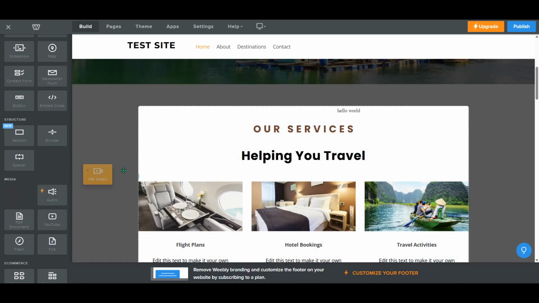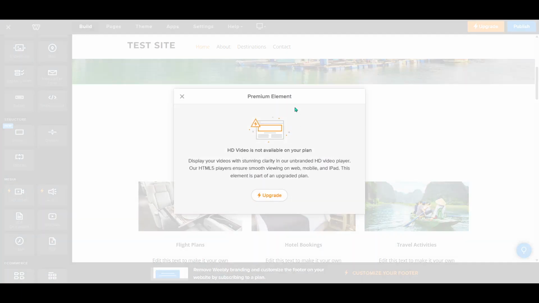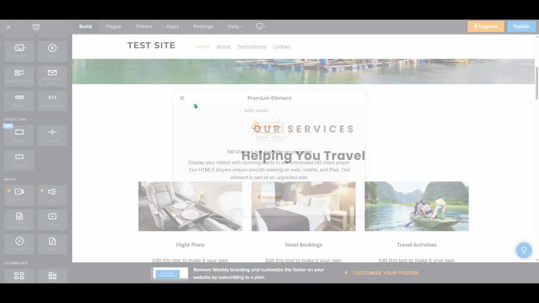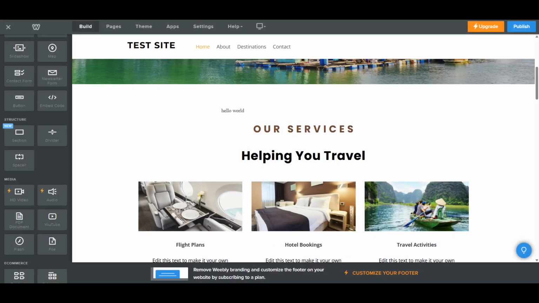For users with an upgraded Weebly account, using the HD Video option is straightforward and seamless. All you need to do is drag this HD video element from the list on the left and place it exactly where you want the video to appear on your web page. Once it's positioned, click on the element itself. This will prompt you to upload the video file you want to display. And there you have it. It's simple and effective, allowing you to host video content directly on your site seamlessly.